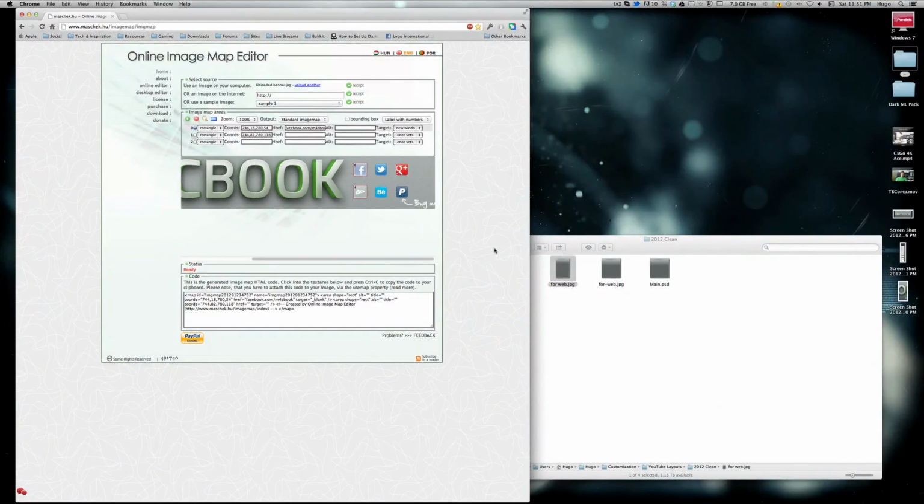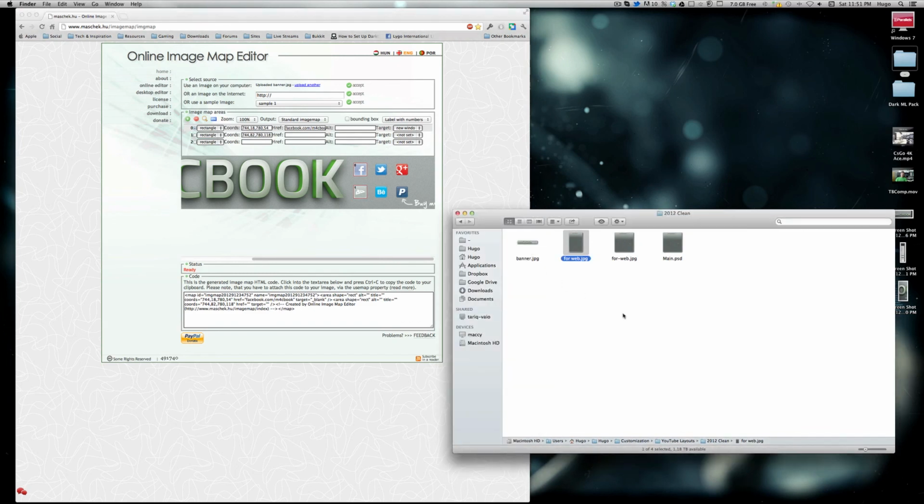So that's pretty much how to extract the banner of a YouTube layout, and how to add some links to it.